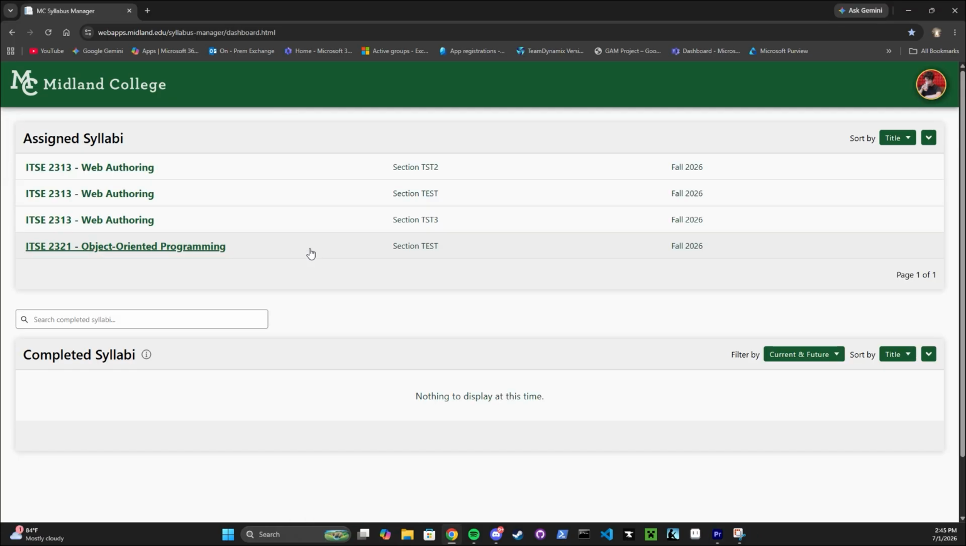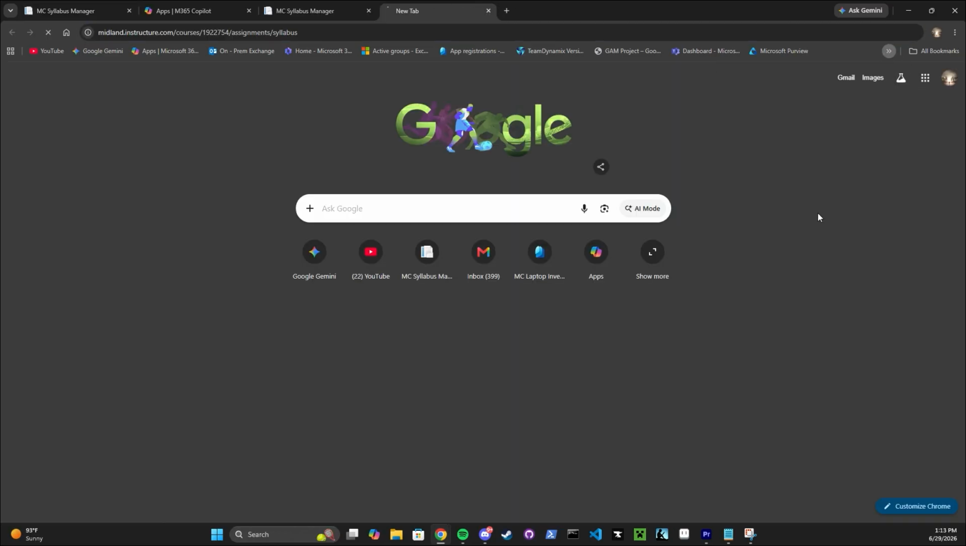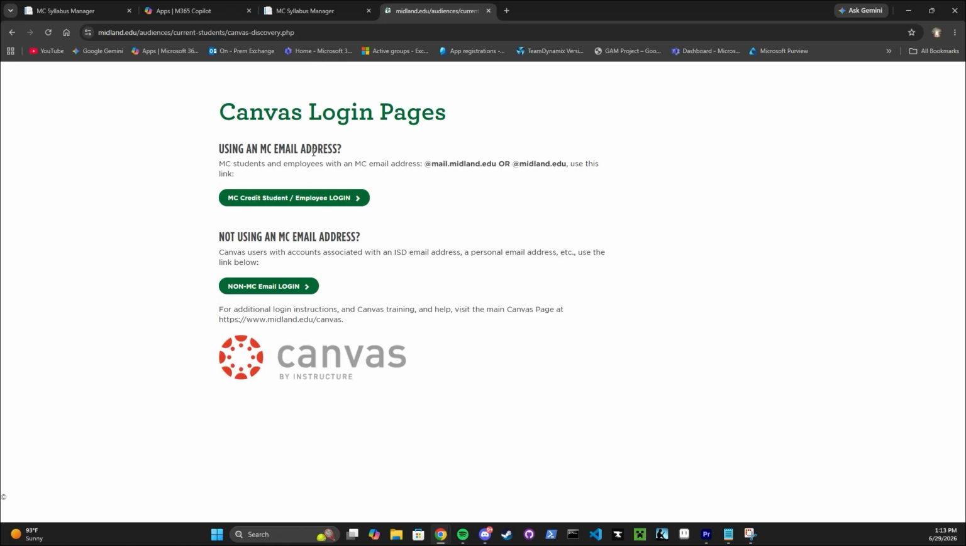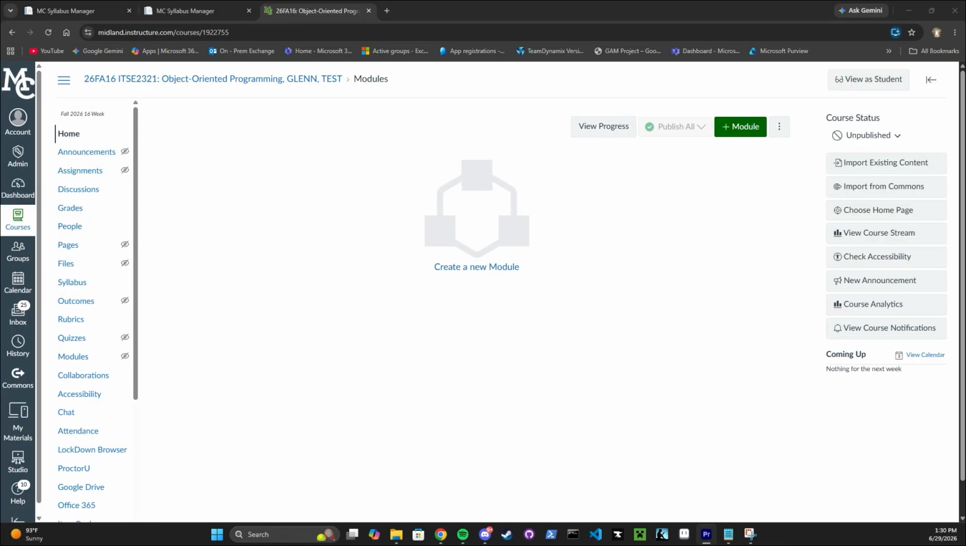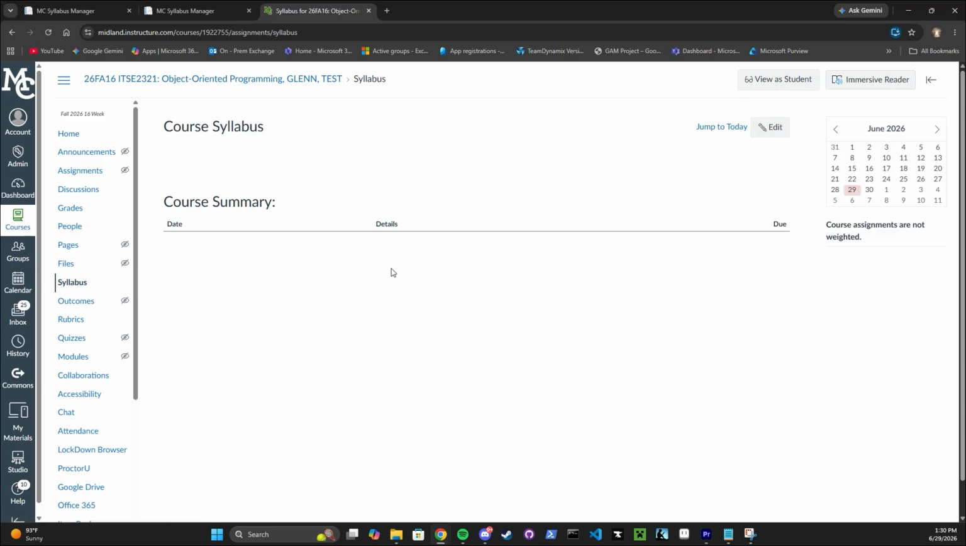Moving on, let's get started with creating our first syllabus. First, I'm going to create a new tab and open up my course on Canvas. You don't actually need to open Canvas to create your new syllabus. This is just to demonstrate a before and after. The course page should look pretty familiar to you. Opening up the native syllabus tab, we see that there is not much there to start.